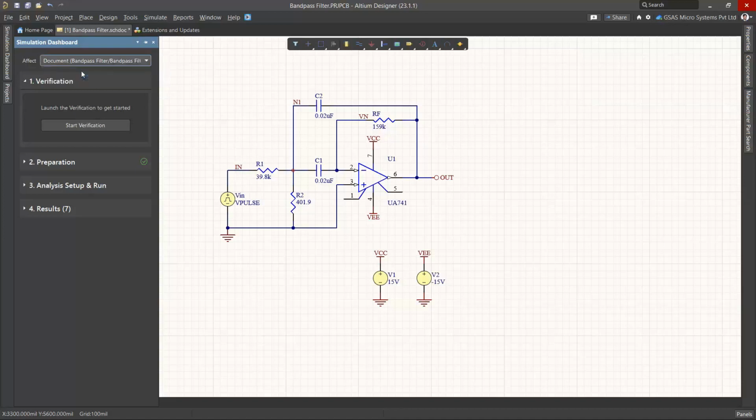I have only one document. I have chosen one. If I want to have simulation performed on all projects, I can choose this option. And we have 4 steps in the simulation. The first one is verification, which will verify your circuit: an electrical rule check will be performed for any ERC errors, and it will check whether model files are available for your components.